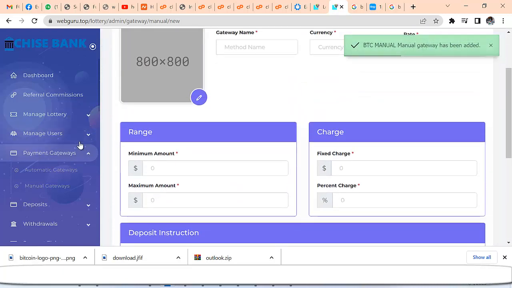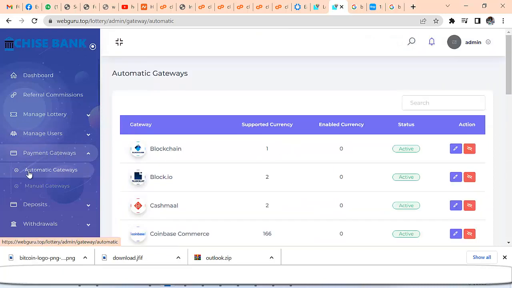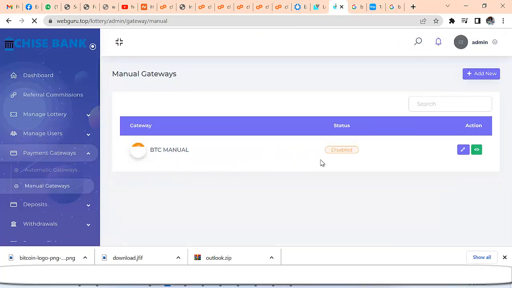Awesome. So when I go to automatic payment gateway, I've configured one, and I go to manual, I have also configured one. So I'm just cool. You can add as many as you want. Add Ethereum, USDT, BNB. Just name them. You can add as many as you want.